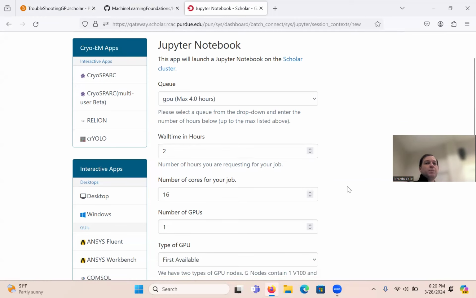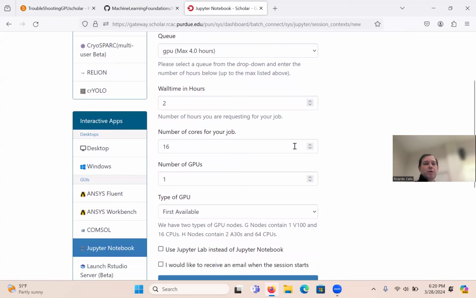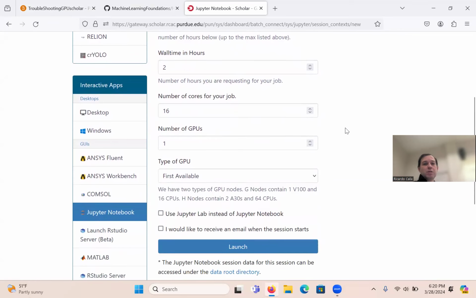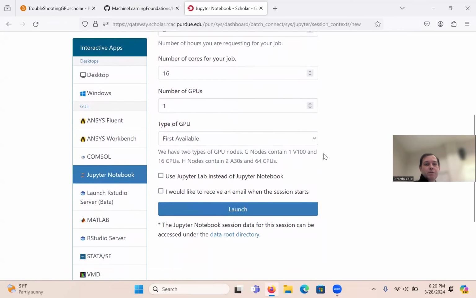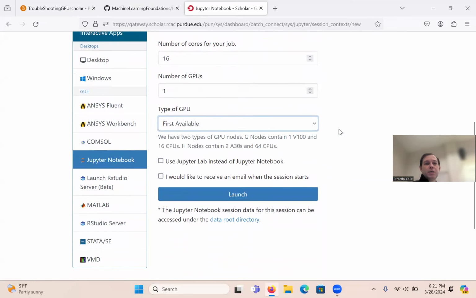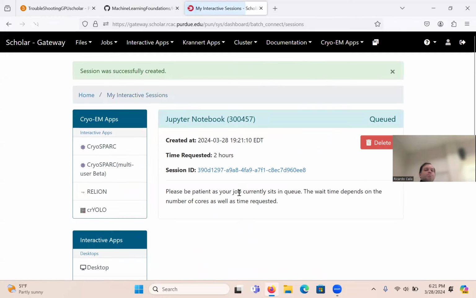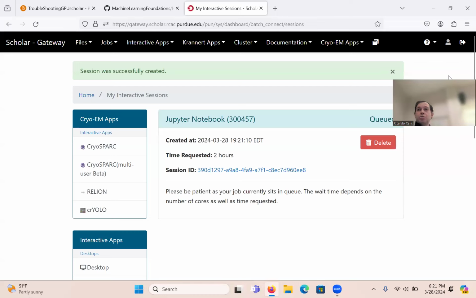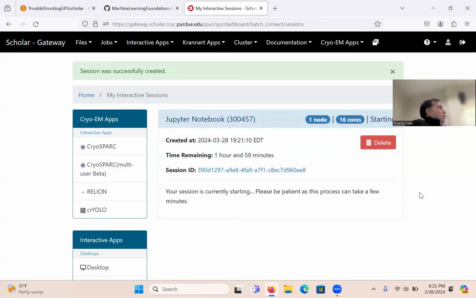Okay, so GPU, it's 2 hours. This is the description of it. First available, although you can select one of these specifically if you want. I usually uncheck these two. And so I click launch. Then it starts the process of queuing your GPU. All right, so it's currently starting.